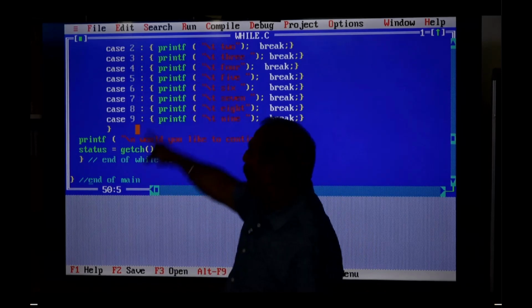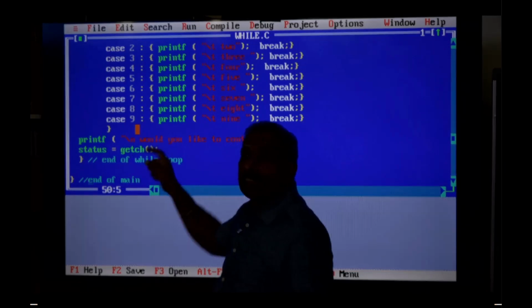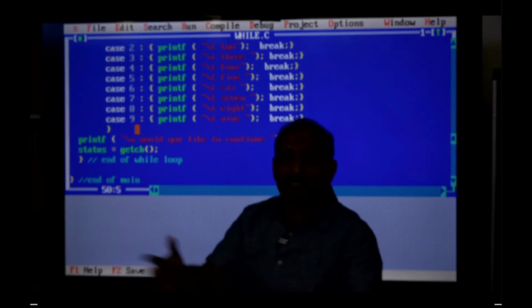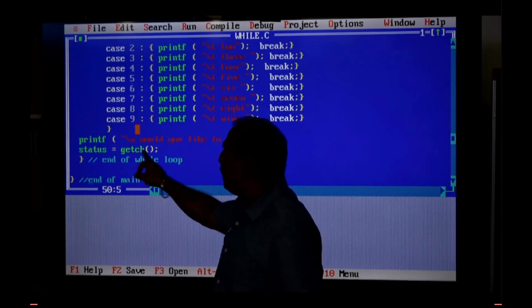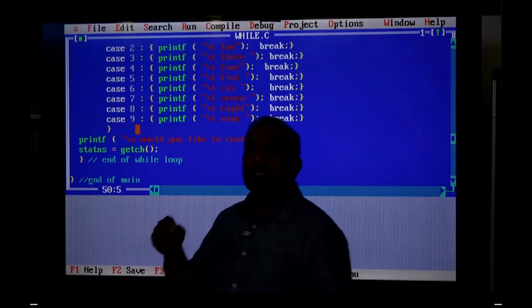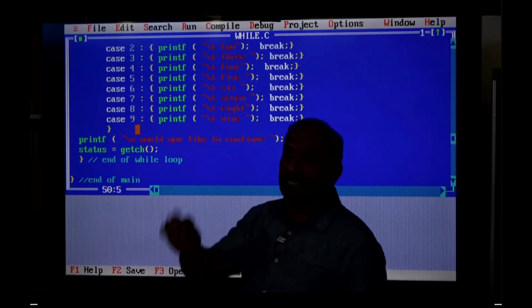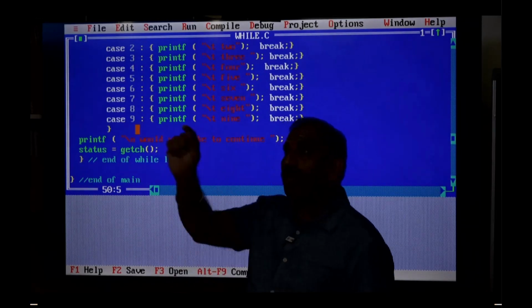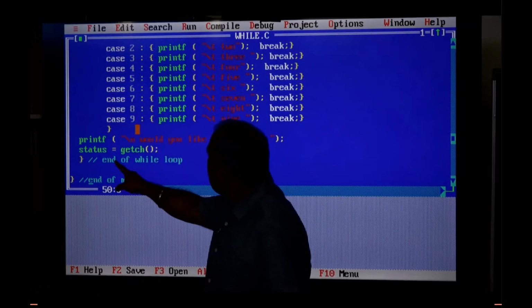Other statements are known to you. This is something new. Get character is to read the character. It is as good as scan the character. So there is one standard function called getch, and that is assigned to status. It means now status will have what the user has typed, either yes or no, y or n. If it is y, I know that, see, this is the end of the while loop.